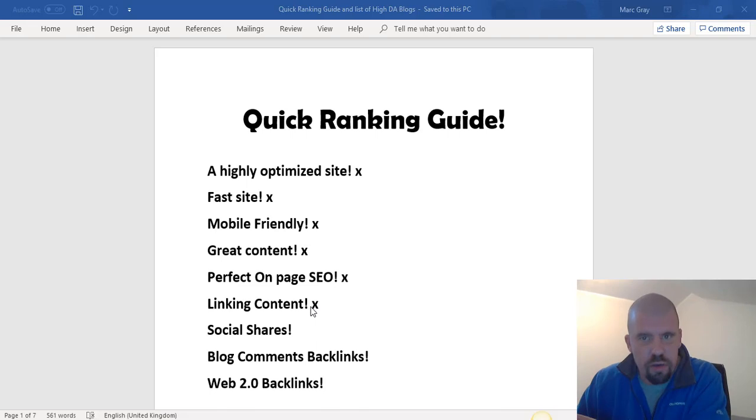You know why we do the linking content. Remember, linking to another post on our website is telling Google that this is not just a random separate post. This post is related to other content on our website. So we've done all of that, right? Social, the social shares and the blog comment backlinking.